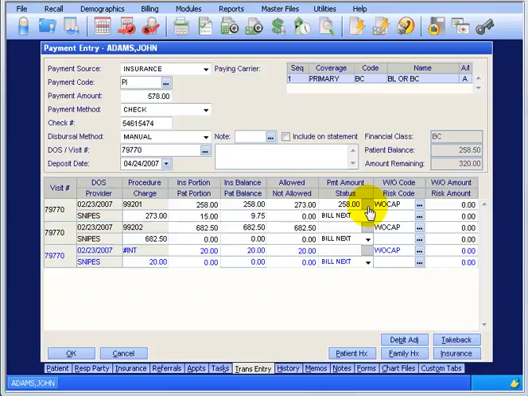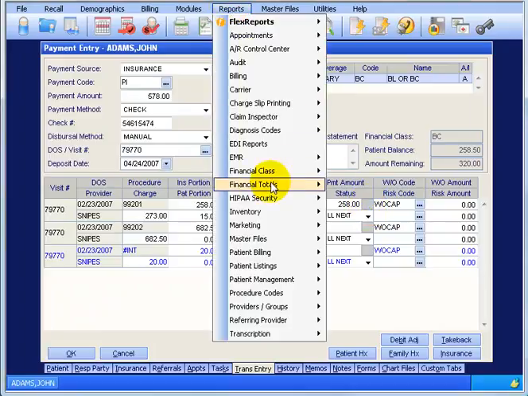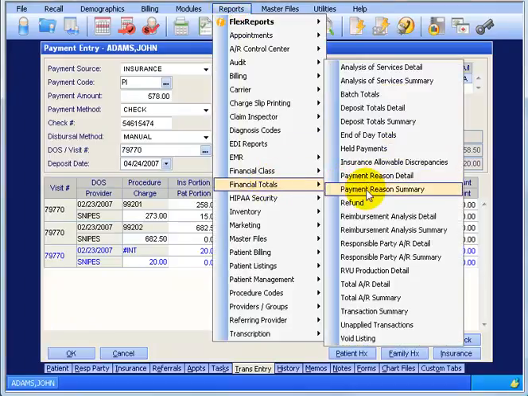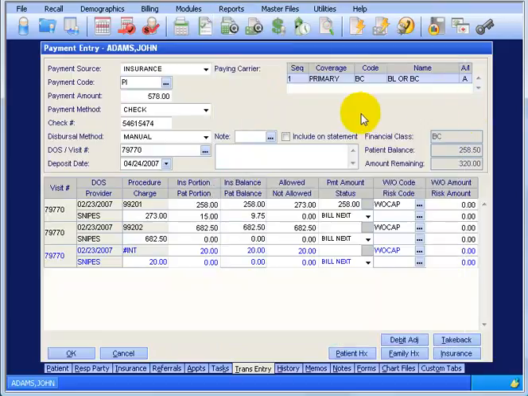And it's going to appear on the statements, secondary electronic claims, not paper claims, but only electronic claims going out as secondaries, the collections and denial tracking modules, your electronic remittance advice, or ERA, and your payment reason reports. So for example, going to reports, down to financial totals, to your payment reason detail or summary. As with anything, more information that you have or more detail is always good.